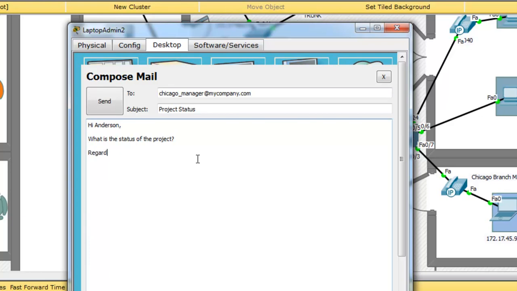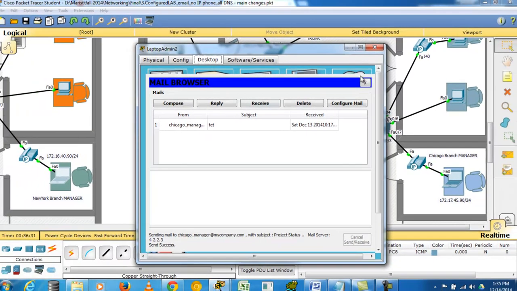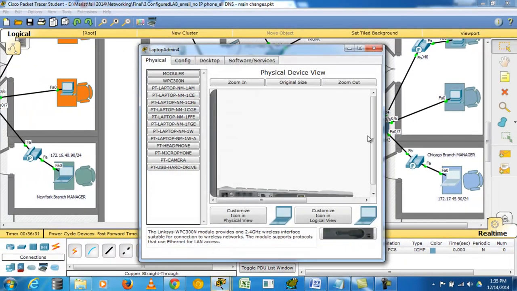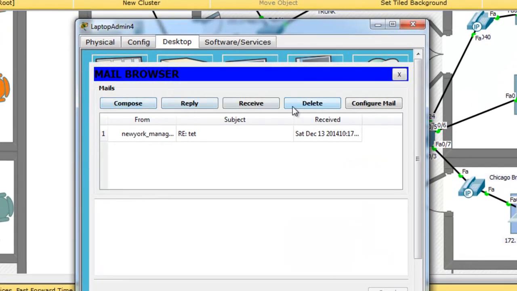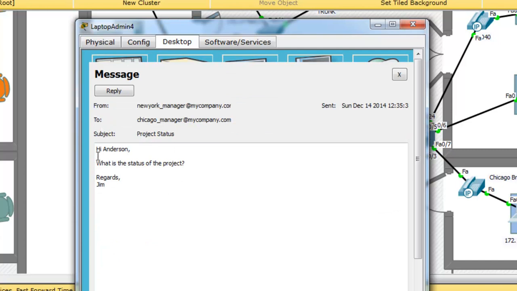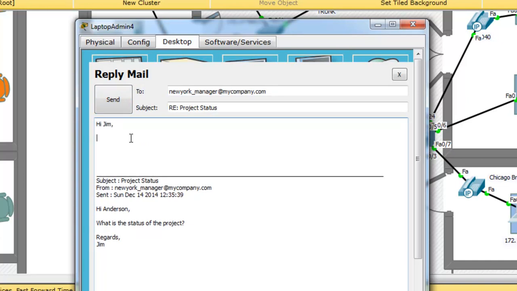Let's see how this is going to work through the web server. Now I'm sending the email message to the Chicago manager. The status is success. Let's open the Chicago manager mailbox and receive. Yes, we have received a mail from the New York manager, Jim.